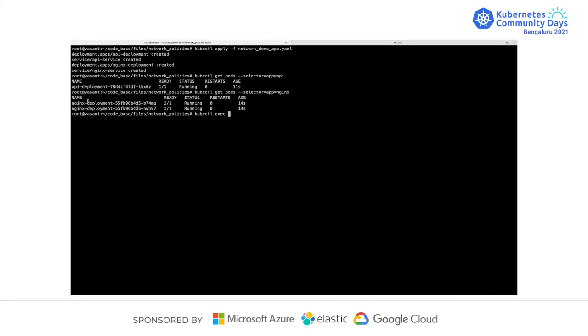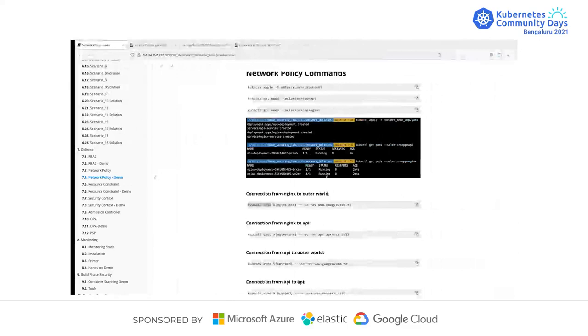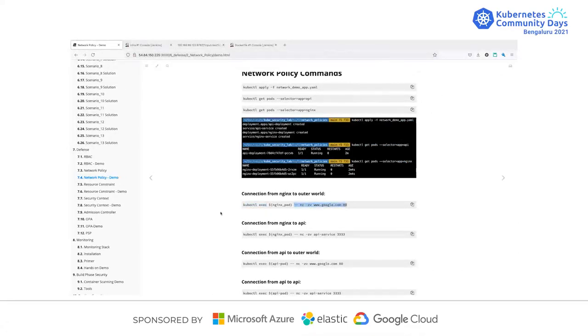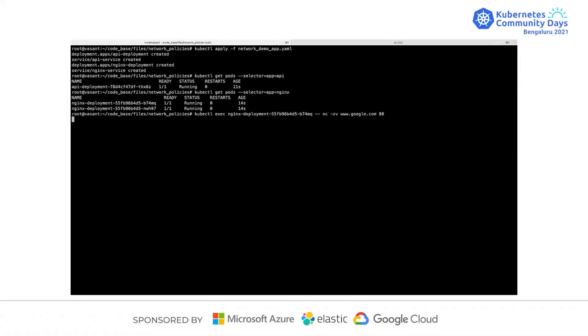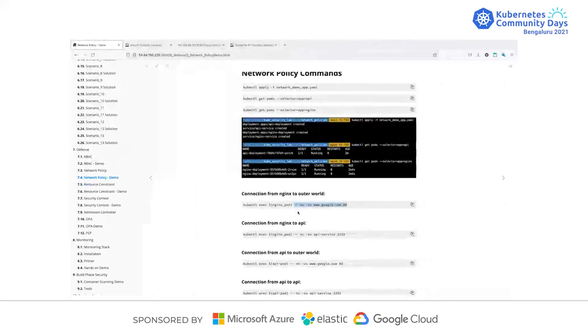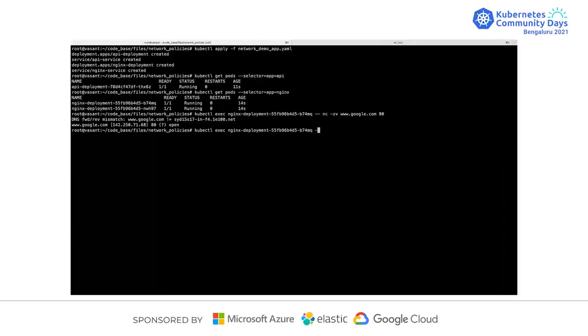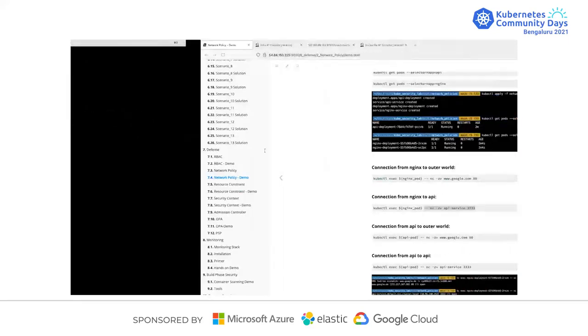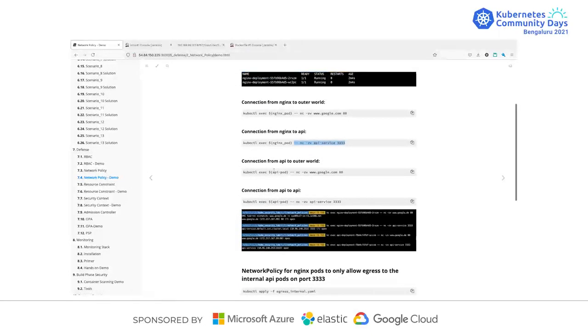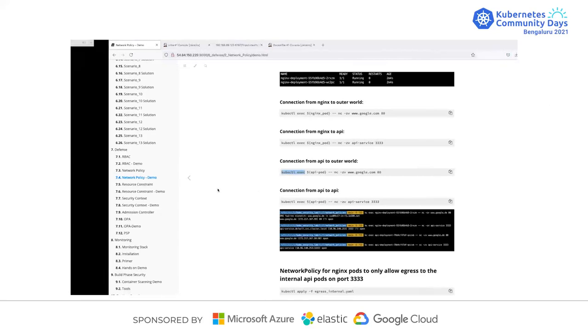Now let us follow the same steps from inside the Nginx. Let me see if I have access to the outer world. There we go. Yep, I can access the outer world. Also, let me try and see if I can access the API service. Yep, this time I'm also able to access the API servers. So at this stage, the Nginx service has access to the outer world and can also access the other pod, the API. And now let's also see if the API has access to the outer world.